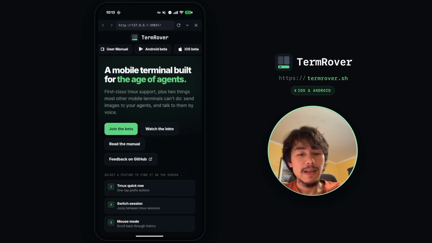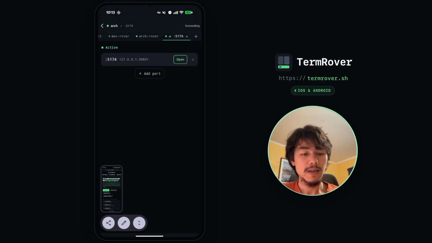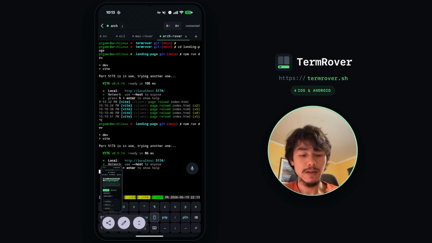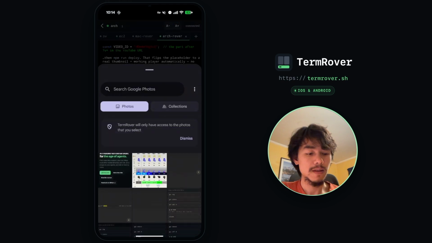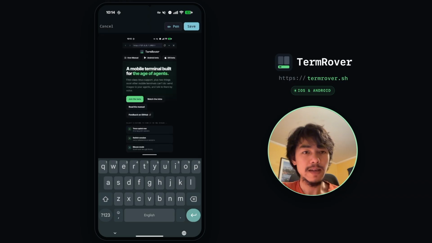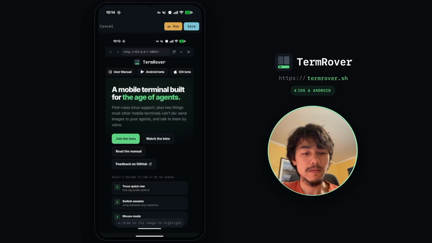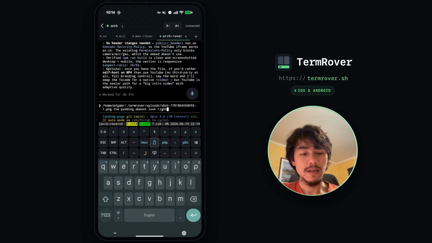Okay, another thing that you can do with TermRover is you can take a screenshot right here. Okay, looks like I have some padding issue here. Take a screenshot, come back to the agent. Here, I can attach an image, the screenshot that I just took. If you want to annotate, open it, and you can highlight here, for example, here. I save. The padding doesn't look right. Send, boom.